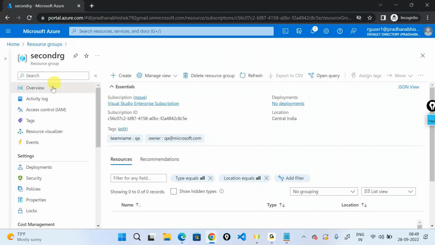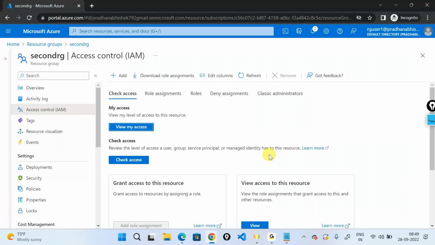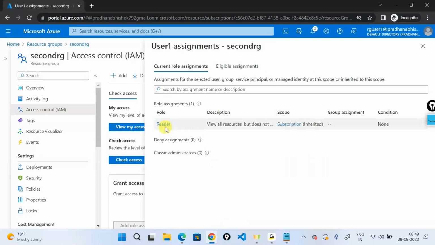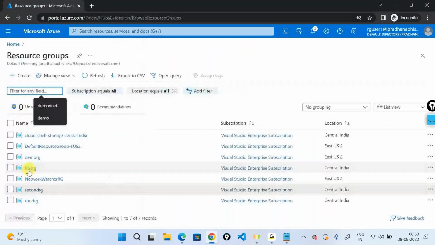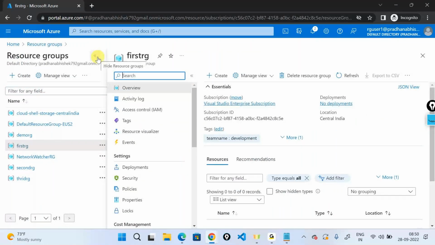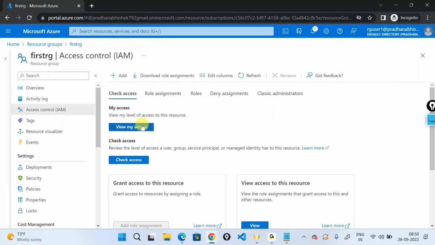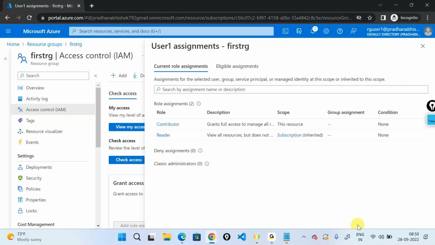I'll say access control, I'll say view my access. And now, what is the role? Reader. From where is it coming? Inherited. Meaning you automatically got this particular role here. Let me go into the first RG. First RG earlier, what role did I have? Contributor. I'll again go into access control and say view my access. What I have right now is both contributor and reader.